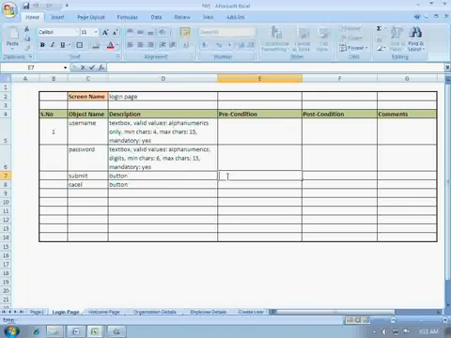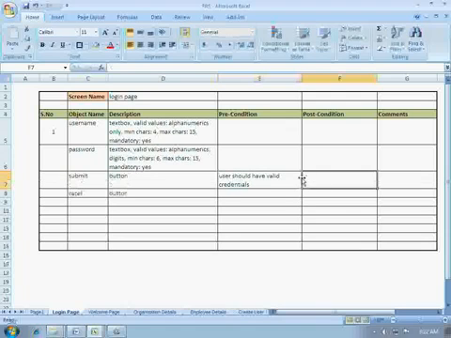Precondition for submit button would be: the user should have valid credentials, or there should at least be one user with valid credentials. And post condition is what happens after clicking this button, and the post condition here would be: user should log in to the application, or he should be navigated to the welcome page.